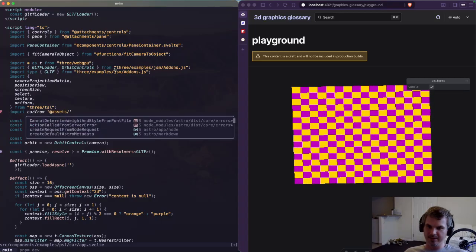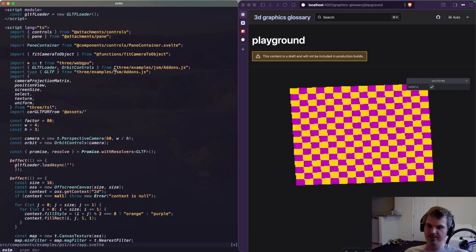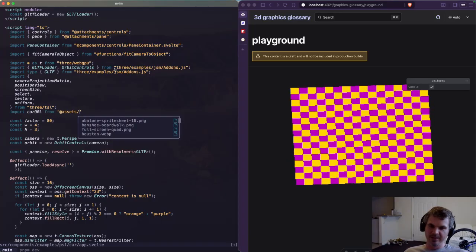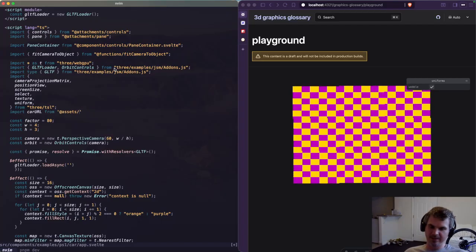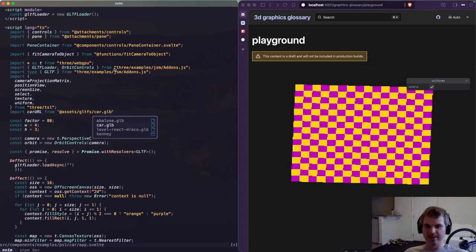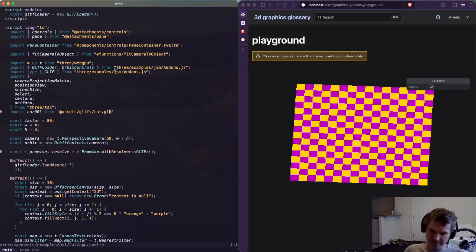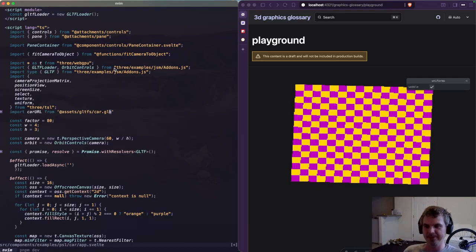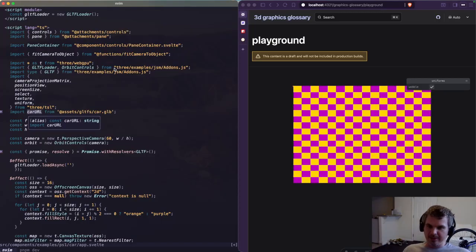Let's call this, yeah, car GLTF URL. Maybe just car URL. This will be in assets GLTFs, or let's see. What do I call this? Yeah, GLTFs car. So GLB is just a binary format for GLTF. It's smaller in size and meant for computers to read. So that'll work out fine.